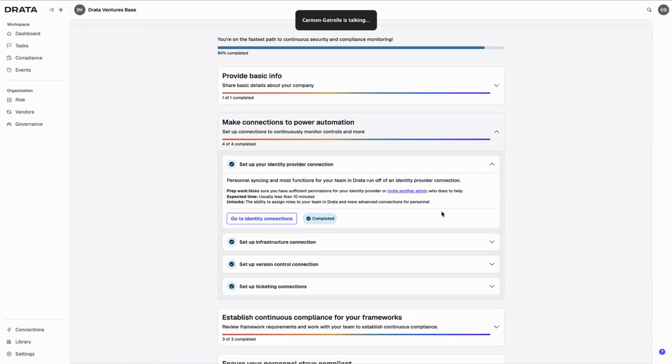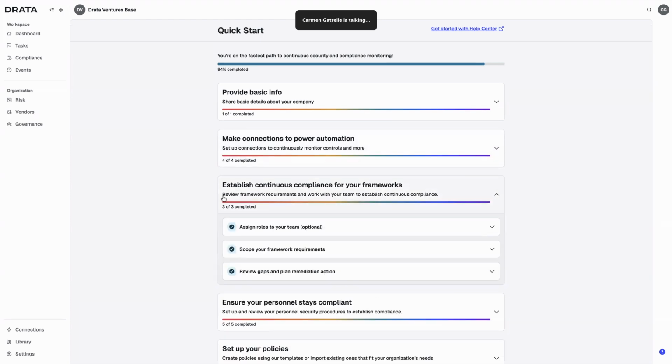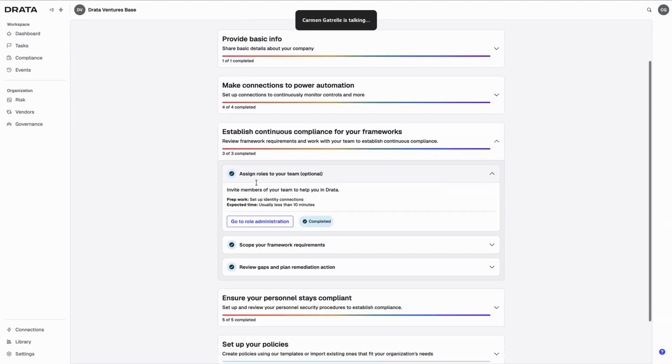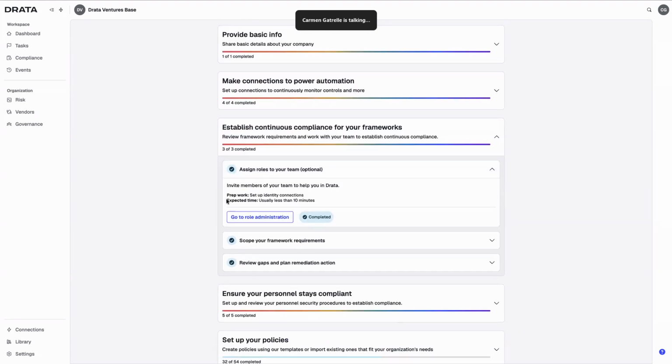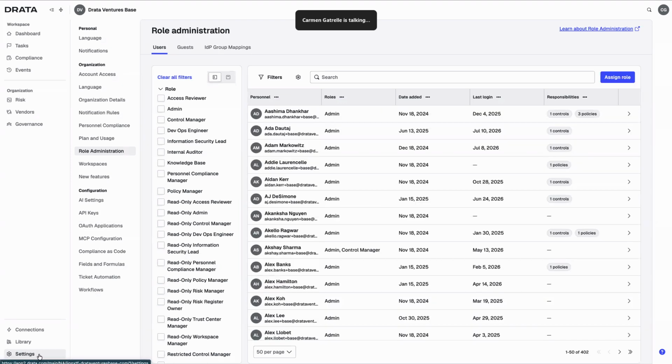Okay, going back to the quick start guide, I'm going to skip over these because ultimately it's going to be the same process just for the connection that you're trying to make. And we're going to move to our third tile, establish continuous compliance for your frameworks. So the first option here is assign roles to your team, right? So when I click on that, go to role administration, that's going to shortcut me to settings, role administration.